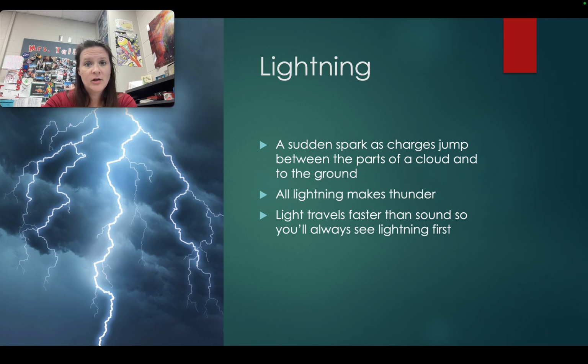So we've kind of learned that before. You will always see something first because nothing travels faster than the speed of light. So you're going to see the baseball player hit the ball before you hear the snap of the bat. Same concept.